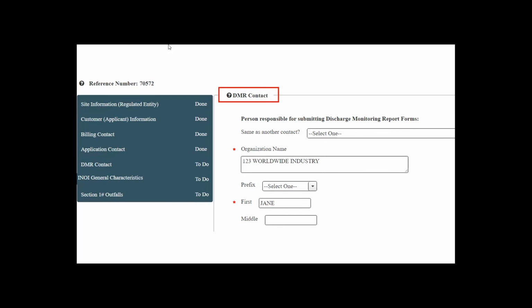The DMR contact information is requested. DMRs are discharge monitoring reports. Enter the contact information for the person responsible for DMRs at your facility. Again, if the DMR contact information is the same as previously entered information, you can again select a previous contact from the drop-down menu. Once the correct information is entered, select Next, Save.